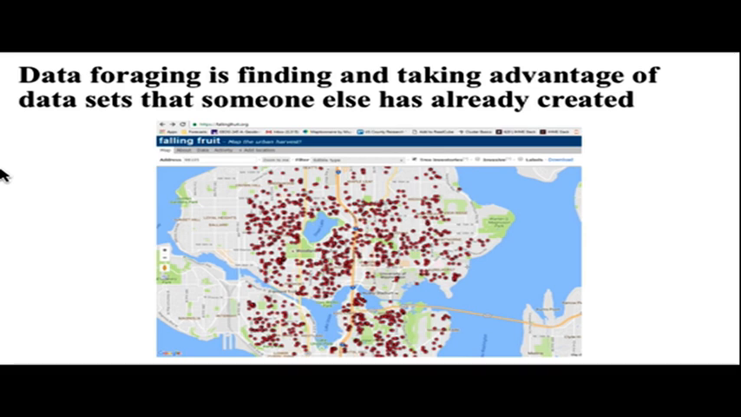Instead of collecting your own data, what are some reasons why you might want to find data rather than create it yourself? Yeah. Time-consuming. Yeah, super time-consuming. What about some other reasons? Very cheap. If someone else has already done it and paid for it, then you don't have to, which is great as well.